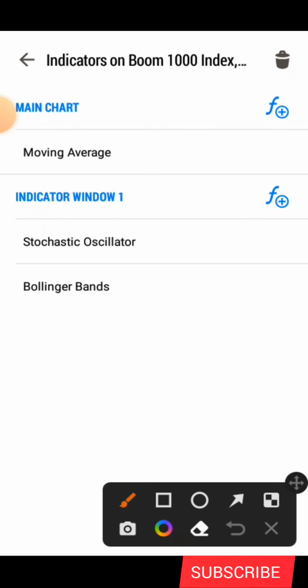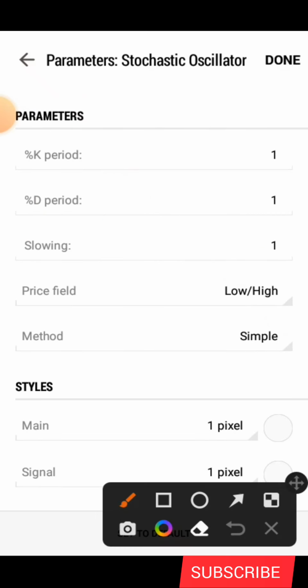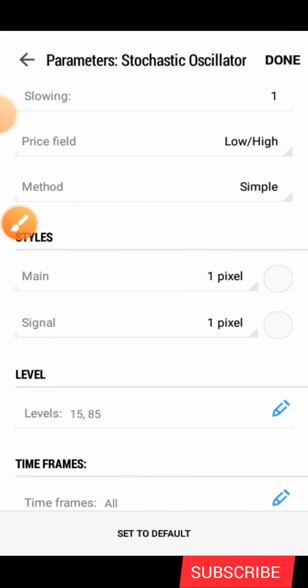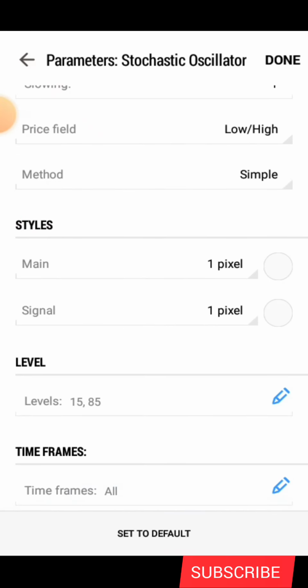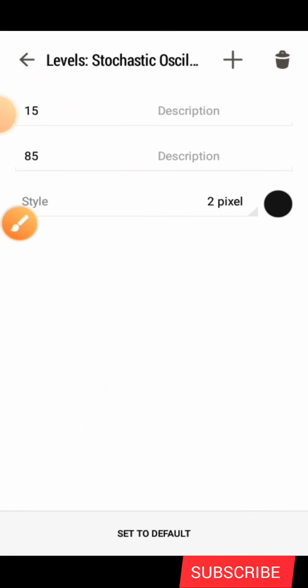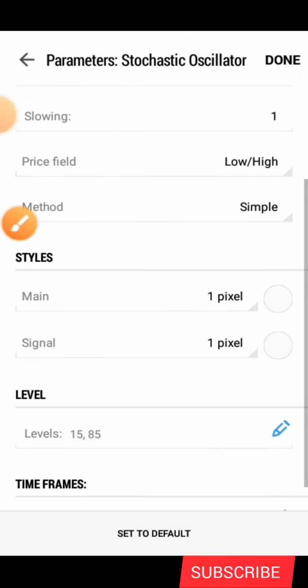Then on our indicator window, you can see that the first indicator here is the stochastic oscillator, right? You have to search and add the stochastic oscillator. After that, you have to set the parameters the same way you are seeing it here on the screen, right? And these are the levels. The levels are 15 and 85, right? The pixel is 2, the color is black, right? Then you go back and click on done.